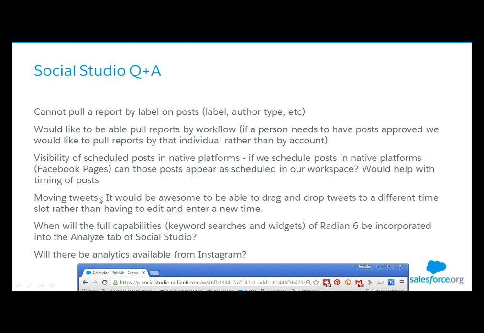Okay. Next one, moving tweets, drag and drop. Yes, it would be awesome. You are absolutely right. Very commonly requested feature, and I will add you to the feature tracking for it so you know it's under consideration.